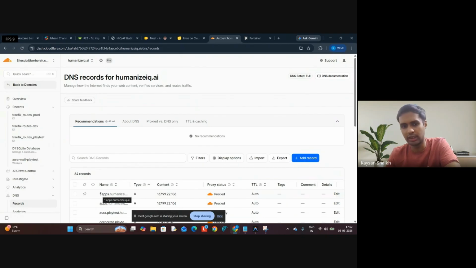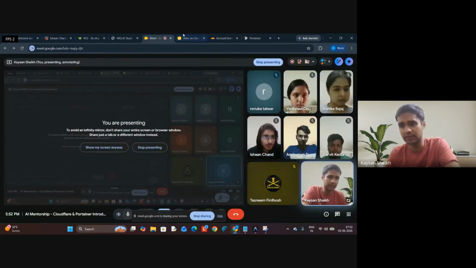apps.humanizeiq.ai. And if you see here, there is a star icon at the front. Star means wildcard. So if I use playtest.apps.humanizeiq.ai, it will work. If I use dev.apps.humanizeiq.ai, it will work. With any entries, it will work. And it is pointing to this IP address. Okay. So this is what DNS is.